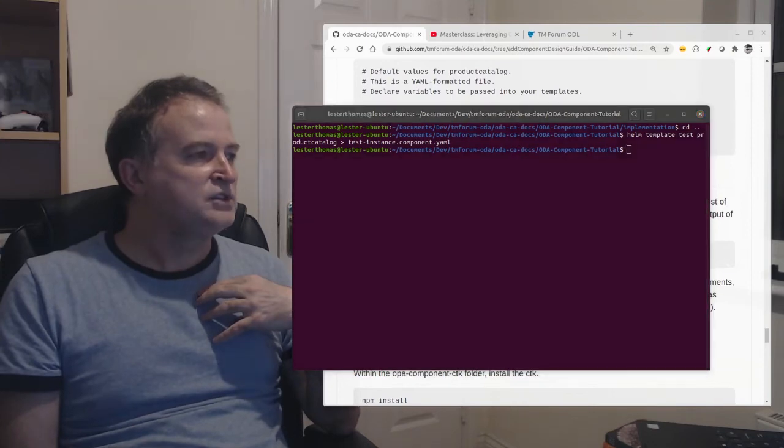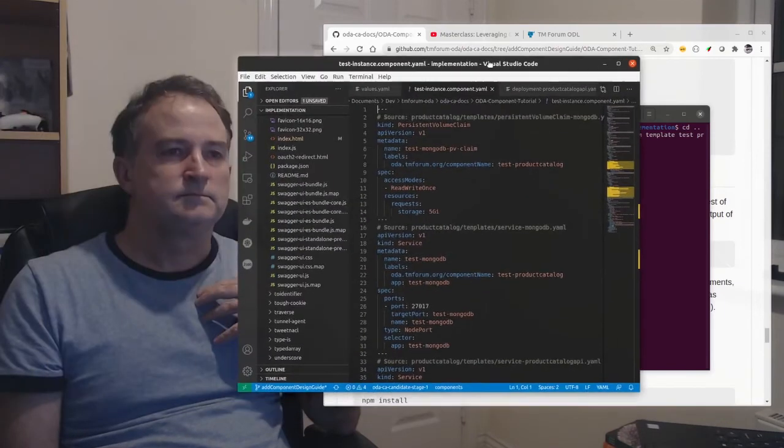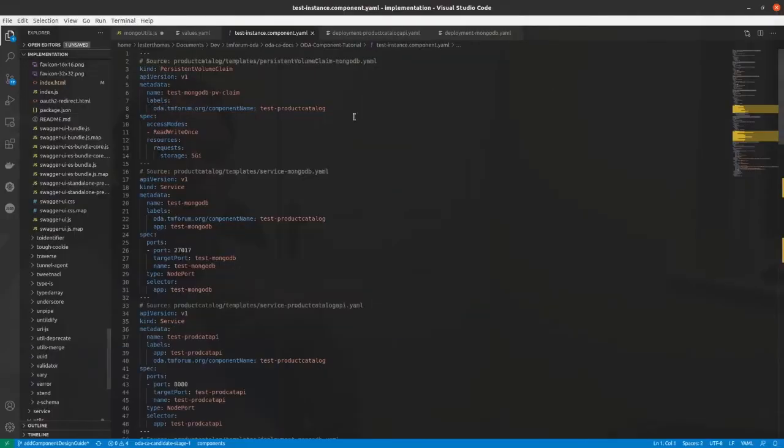Now if I go and have a look at what's just been generated, it looks like this. And so you can see it's created effectively a YAML manifest file, and it's saying the source template was that, just as a comment, and then you see it's actually put in those parameters. So because I call this release test, the persistent volume claim is called test MongoDB PV claim. It's part of the component test product catalog. The service has the same sort of naming. So you notice it's used all those different parameters to create a standard set of Kubernetes resources.